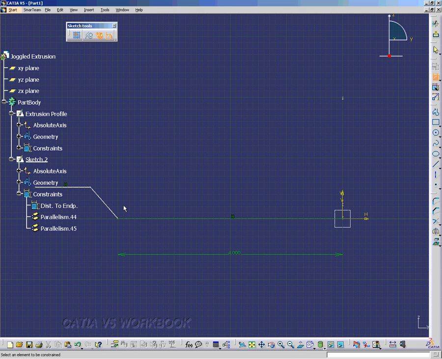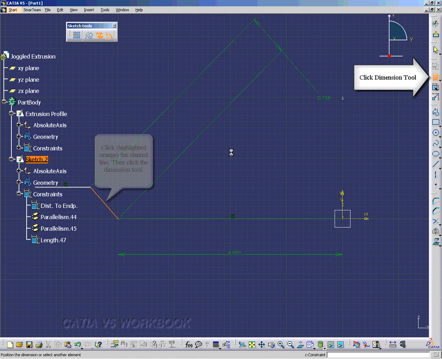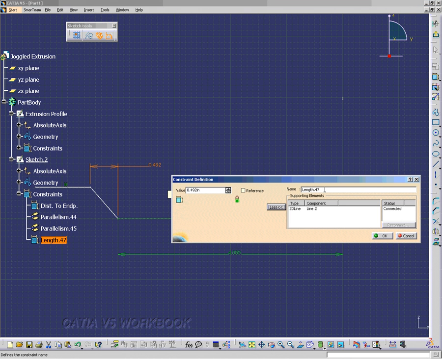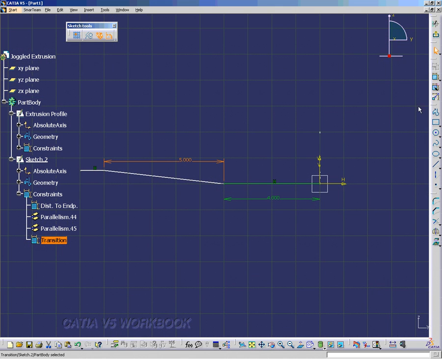And actually what you do is you click the dimension, and then you click off of here. Click the dimension. Now I'm going to right click and I'm going to say horizontal. So that'll give me a horizontal distance. And I want to name this transition. And I want to make it 5 inches. So that's the horizontal distance of that line, and I did that by right clicking.